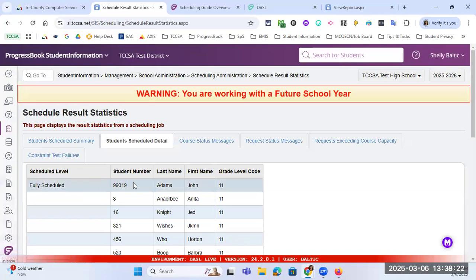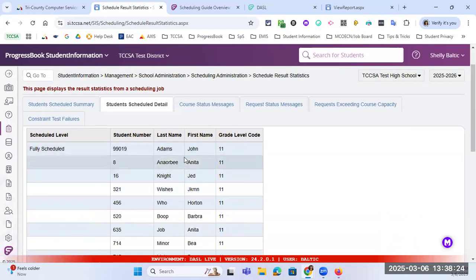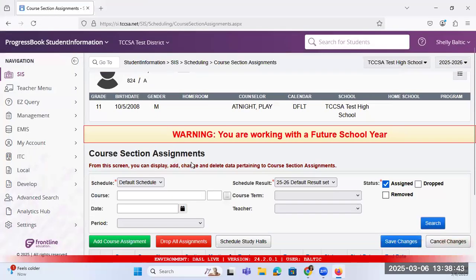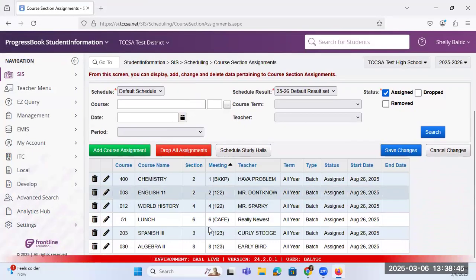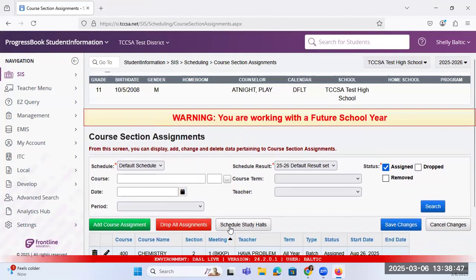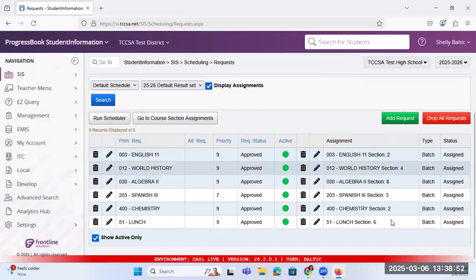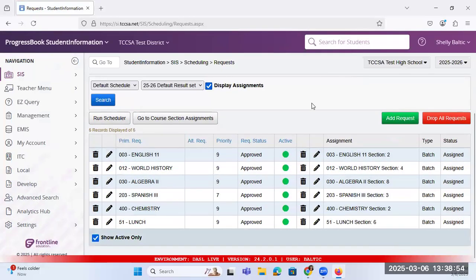This is showing who has been fully scheduled. You can see all of these students were fully scheduled. So if I look at Aiden Bush, 824, let's pull them up on my other screen. I don't know why I copied that. I can remember 3 numbers. But I can look at his screen and he's been fully scheduled. So if I go back to his request screen, everything has been fulfilled. There's nothing empty.